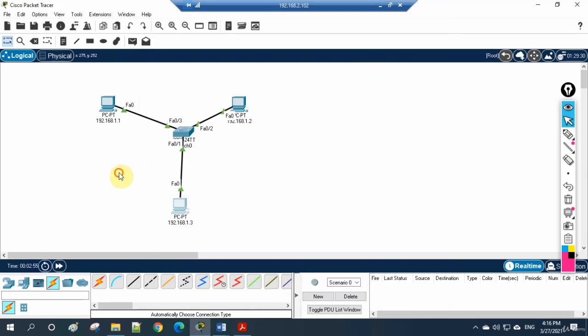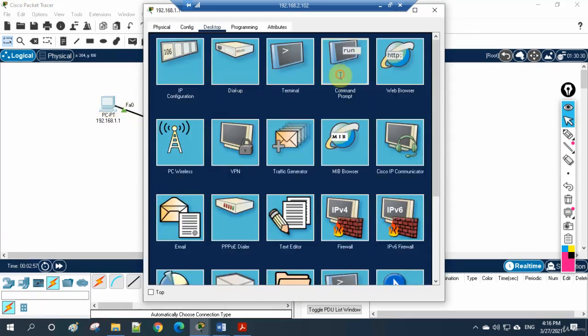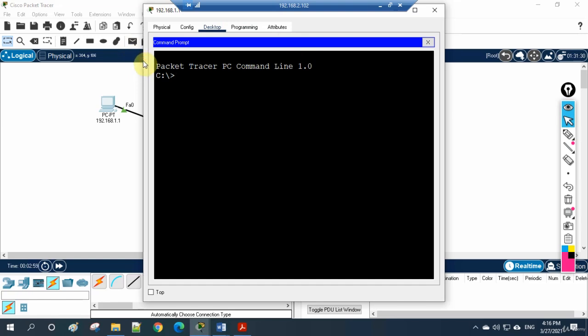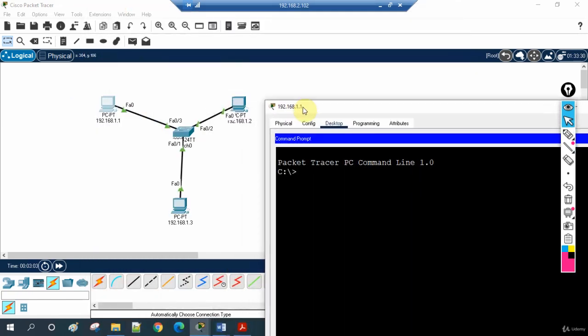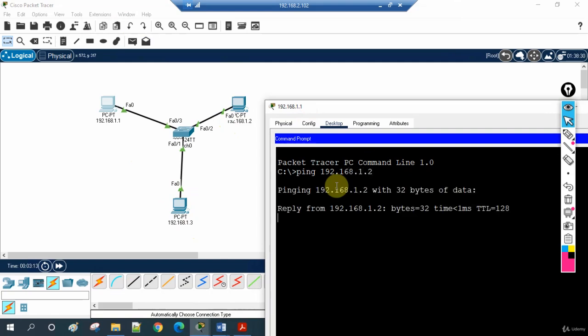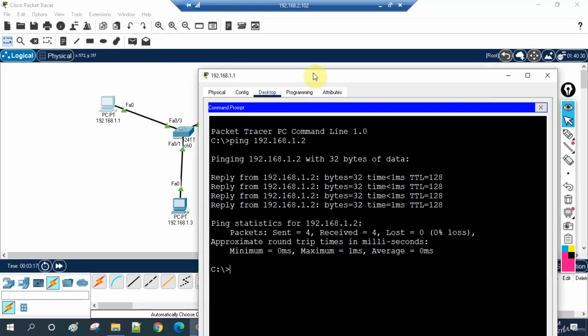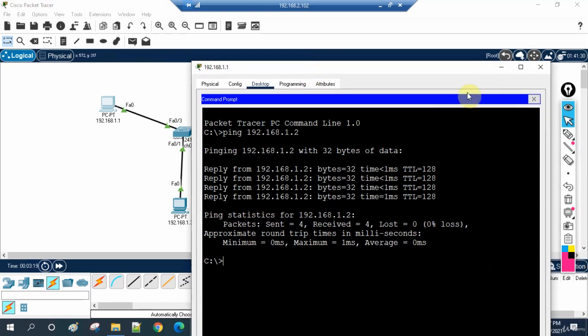Okay, and now if you want to make the communication, let me go to this PC. This is the IP address 1.1. Okay, we have 3 PCs. We have 1.2, 1.3. So I am going to ping from here, ping 192.168.1.2. Okay, my IP address is 1.1. I am pinging 1.3. So it is working. No issue, because same network.